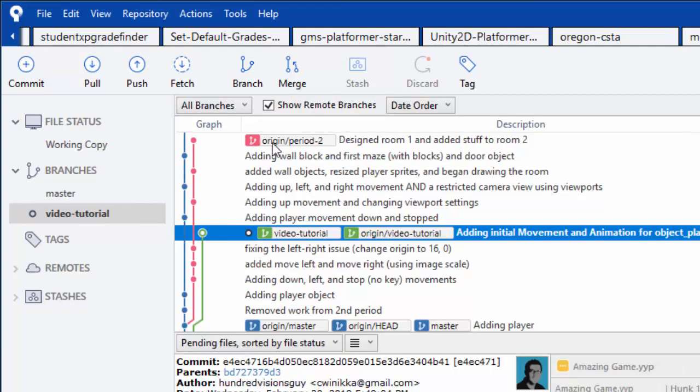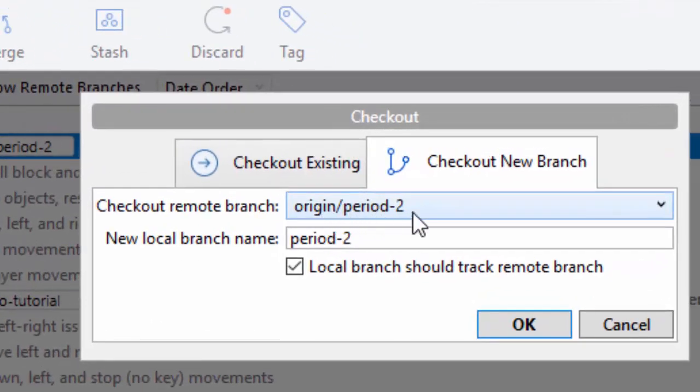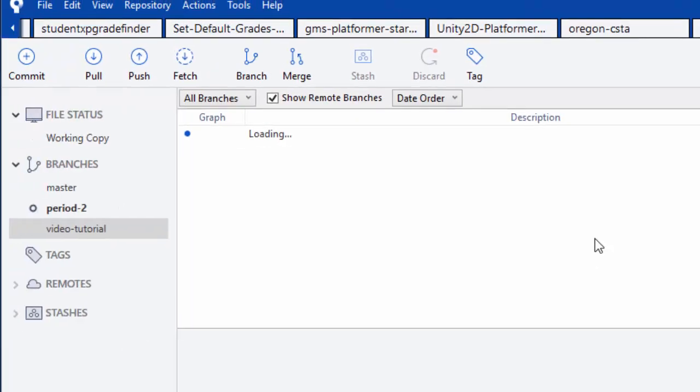And I already did this once. Let's do it for period two. I double click it, and it says check out remote branch, origin period two, new local branch name. So it automatically pulls, and it looks for a branch with the title that we had there. Click OK. We got it.